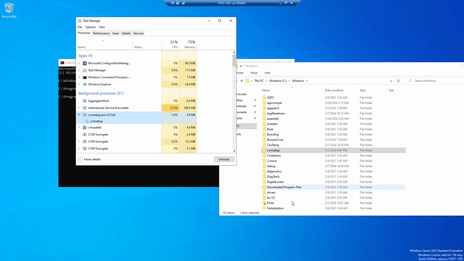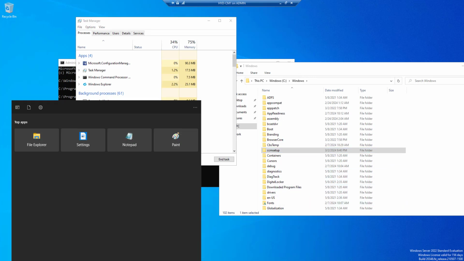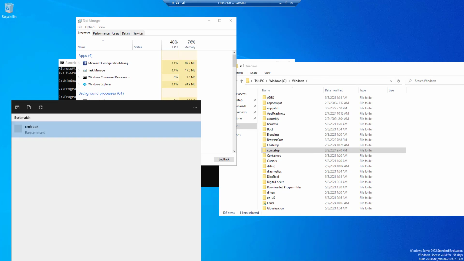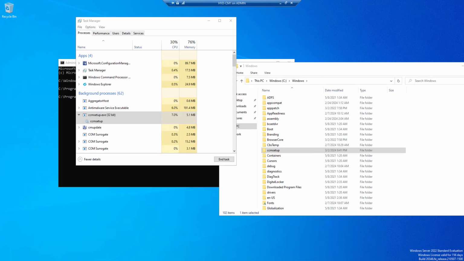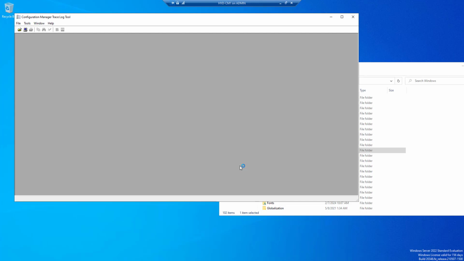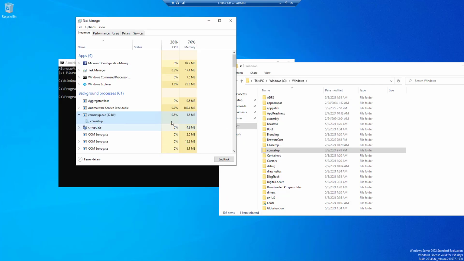So I will open CM Trace. If I have it on this machine, yes, I have CM Trace. I will open it and let's see the logs. Let's trace the installation from the log file. As you can see, it's installing, and it is consuming 5.5 MB and around 2 to 3 percent CPU utilization.